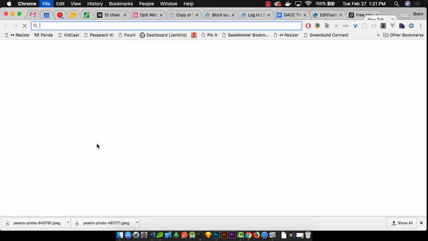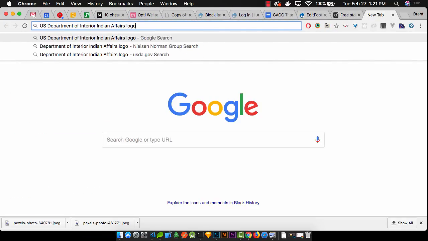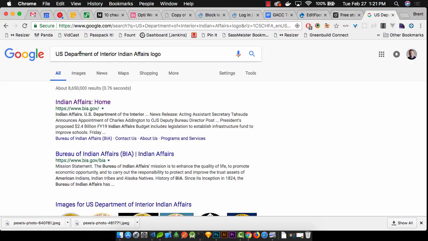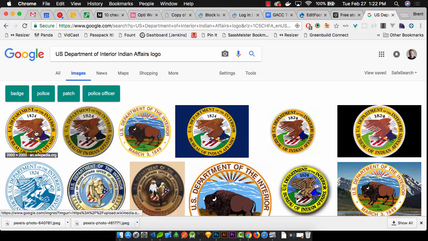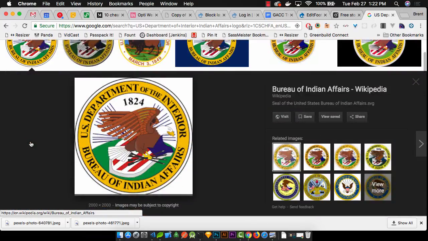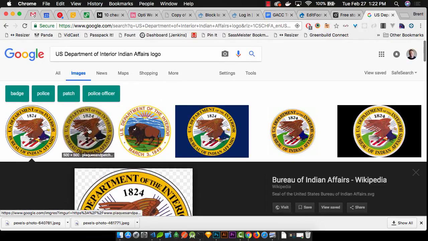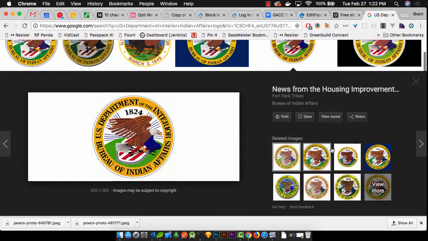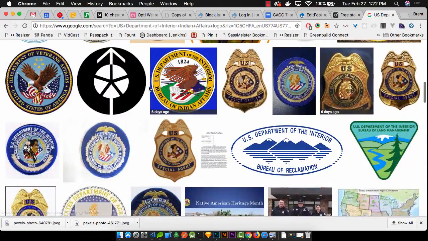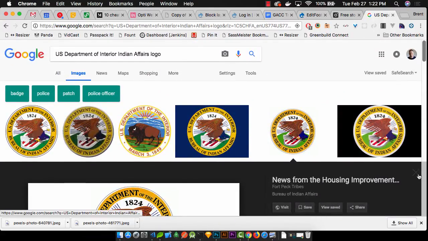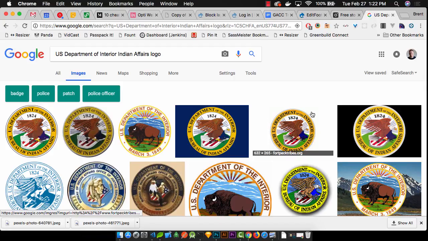So what you could do is just do a simple image Google search for these logos. I just searched U.S. Department of Interior Indian Affairs logo and picked the images tab. You should be able to find most of these logos. The problem is finding good ones is always going to be a challenge, especially without a background.